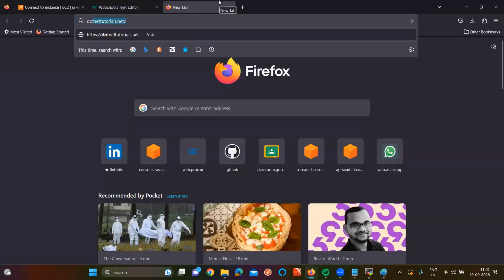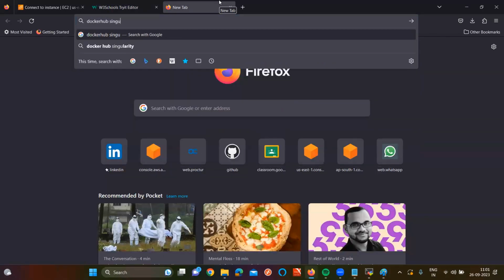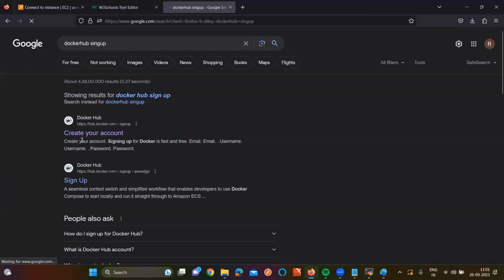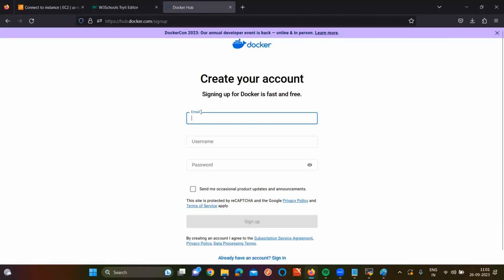Create Docker Hub, sign up. So I'm going to click on Docker Hub, create your account. Tell me anyone's mail, I'll create it for you. Why? Because I already have the account.